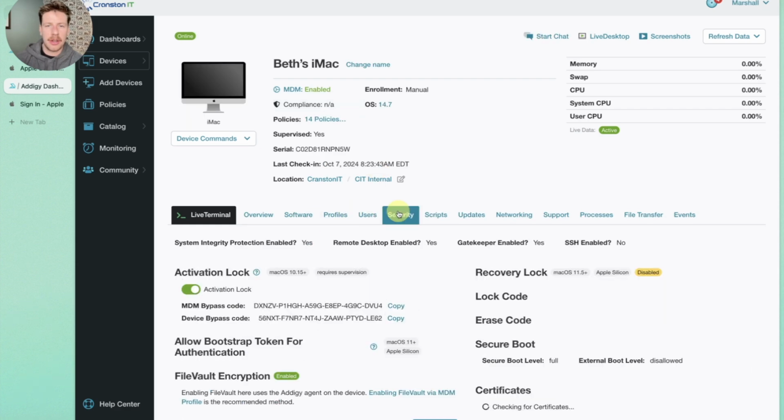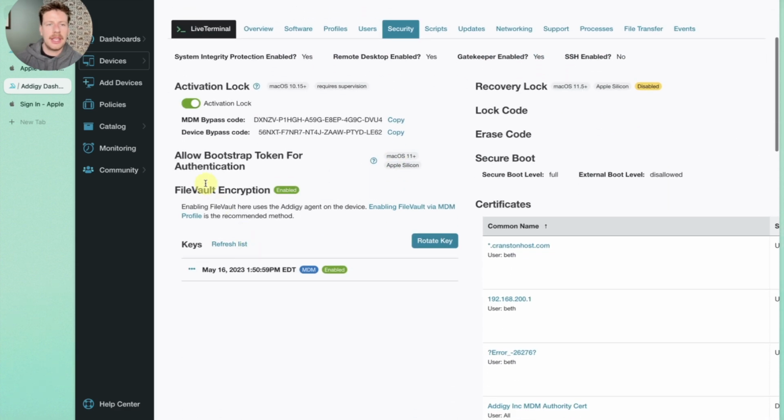Now we can go to security and you can see that Filevault encryption is enabled and it has a key and it gives you the date that the key was escrowed there. From there, you could click on the three-dot menu and download that key or delete the key. You also have the option to rotate it here if needed.